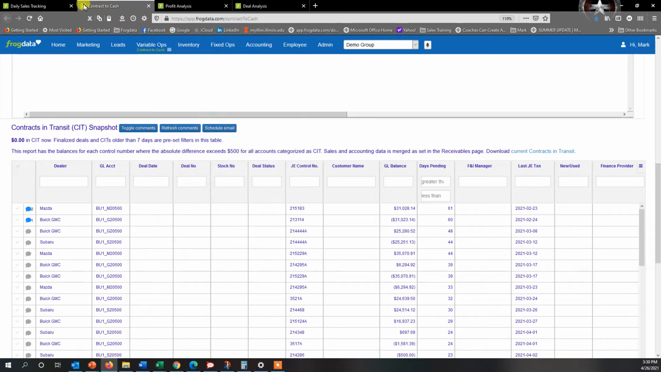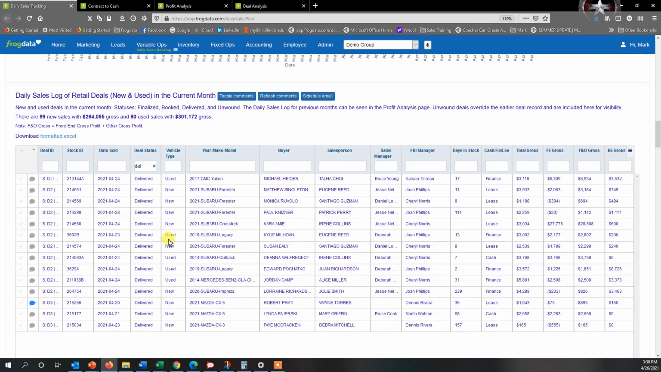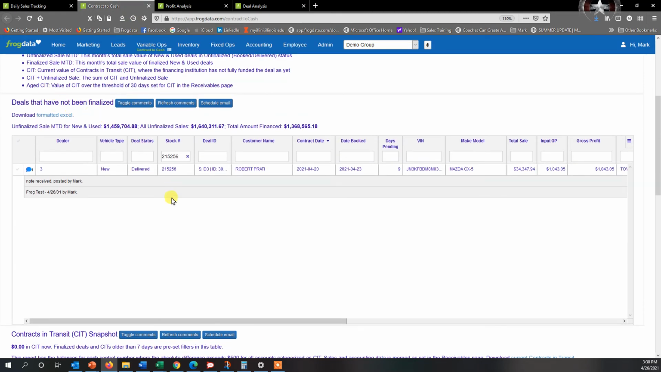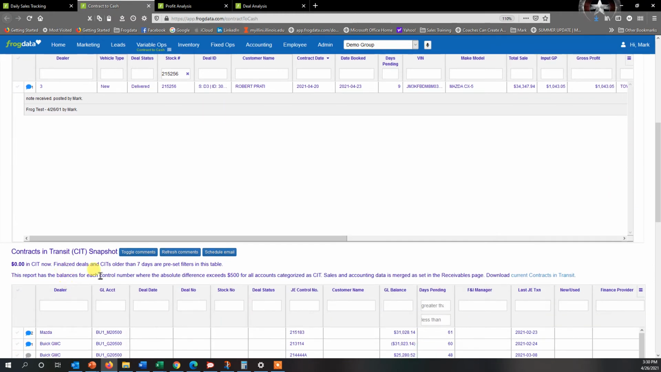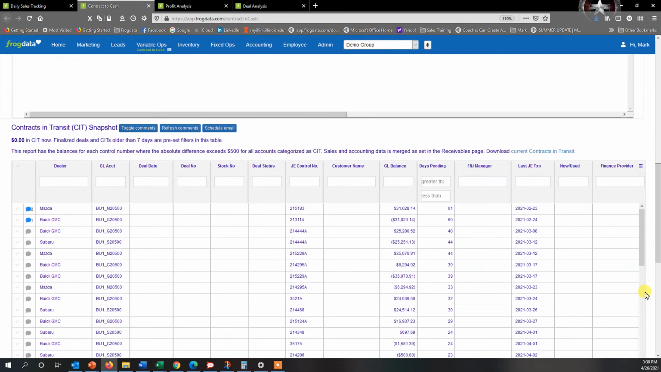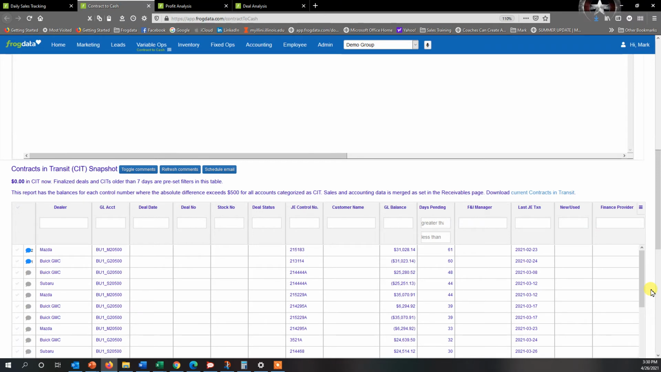So from daily sales tracking, which shows me the initial deal, to the booked deals that have not been finalized, that allows me to put more notes on it. And then from there, I can put notes on the contract in transit page as well. So the best thing about this is that once that deal is fully funded and falls off your contract in transit page, you don't lose the notes.